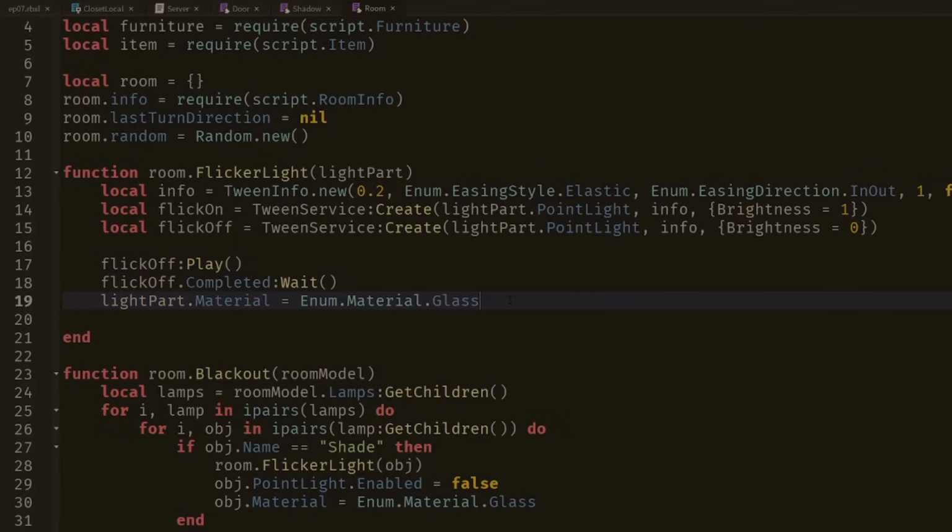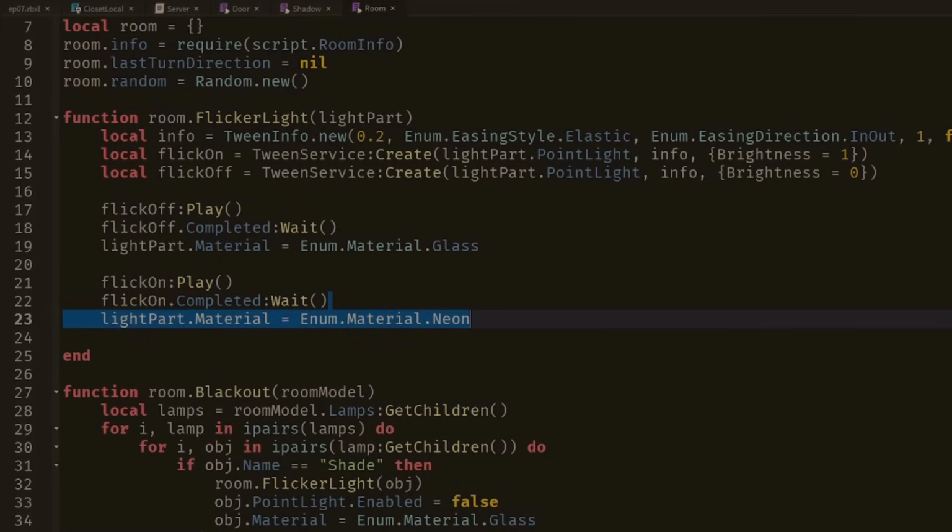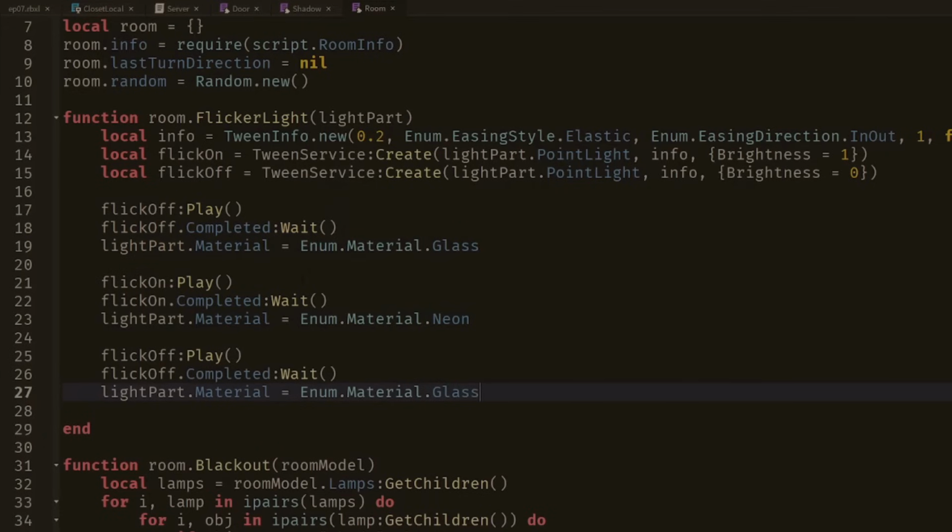We'll copy these 3 lines, paste them down below, but this time we're going to play the flickOn tween. So we bring the lights back on for a short second, set that material back to neon, and then after that's done, we're going to finally turn them back off again. So this should have them flickering all on and off, all a bit more crazy.